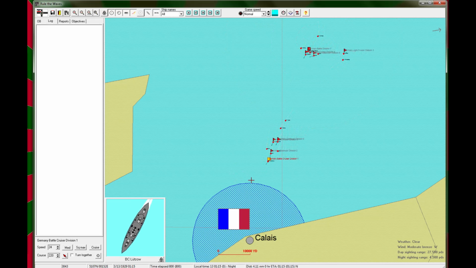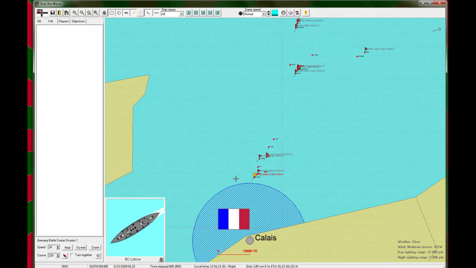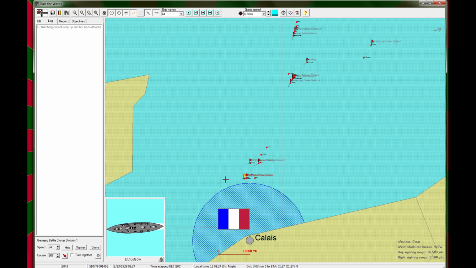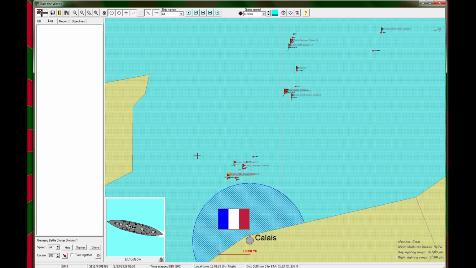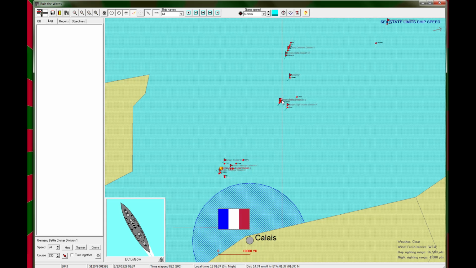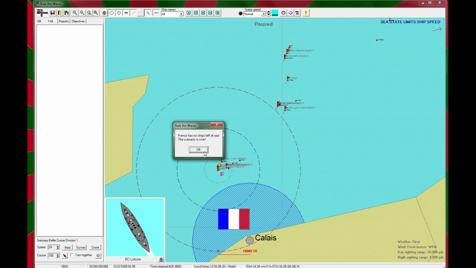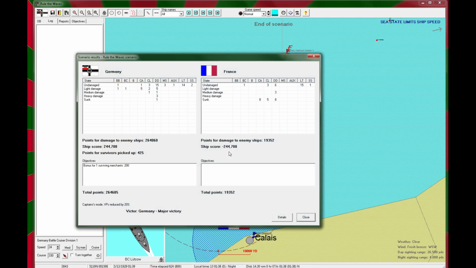Lost sight of the target. Can't keep up and is detached. Hmm. France has no vessels left at sea. Very well. I lost only a singular destroyer. They had a battle cruiser in this area, but it didn't apparently do anything. I never saw it, I don't think.